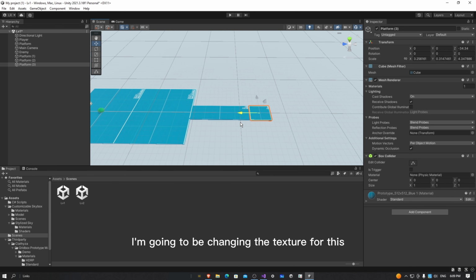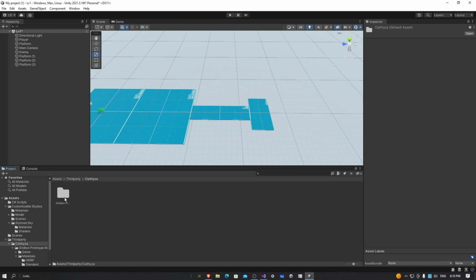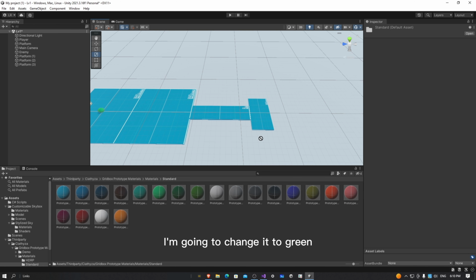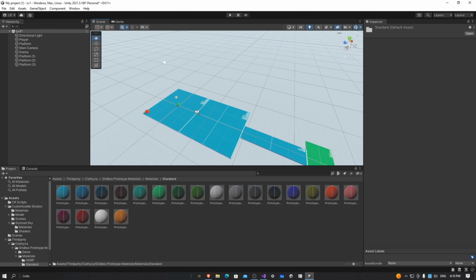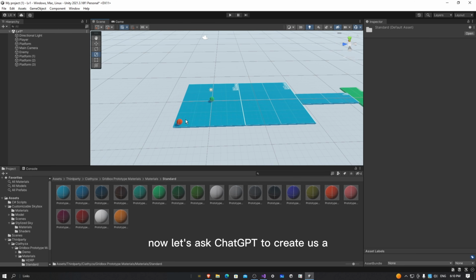I'm going to be changing the texture for this block right here. This is going to be our teleporter. So, assets. I'm going to change it to green. Now let's ask ChatGPT to create us a scene changer.